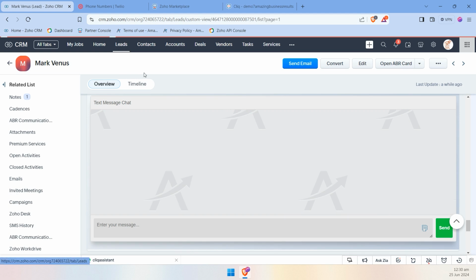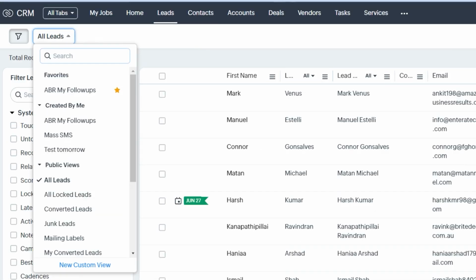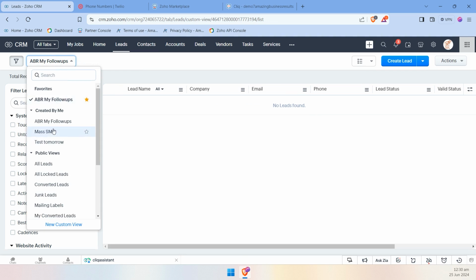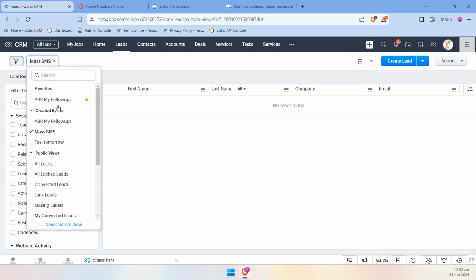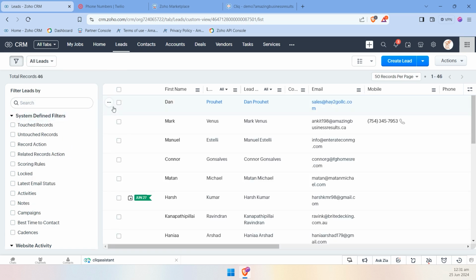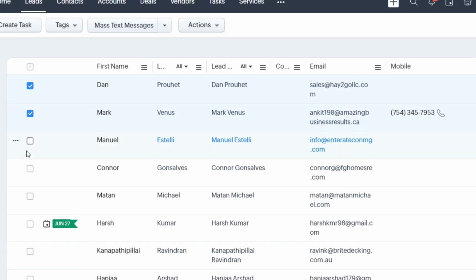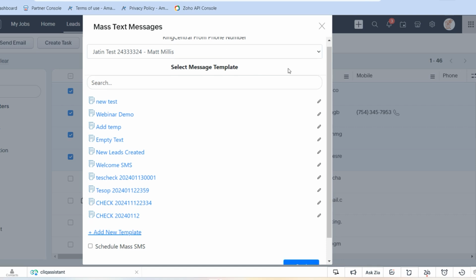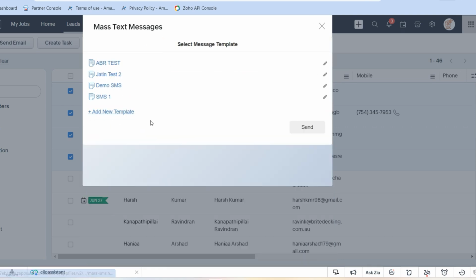If you go to leads, and then for example, you are on leads or in contacts and you have a specific view that you have added, or if you want to create or filter your leads based on contact type, geography, or whatnot, you can do so. And then once you're there, you can click on the records by doing this. Then you'll have the option here for mass text message. So once you're here, you'll be able to select the from phone number, the template, and then you can click on send. So that's the mass SMS feature.